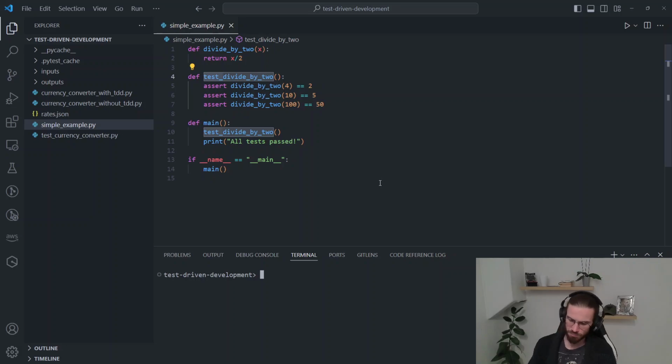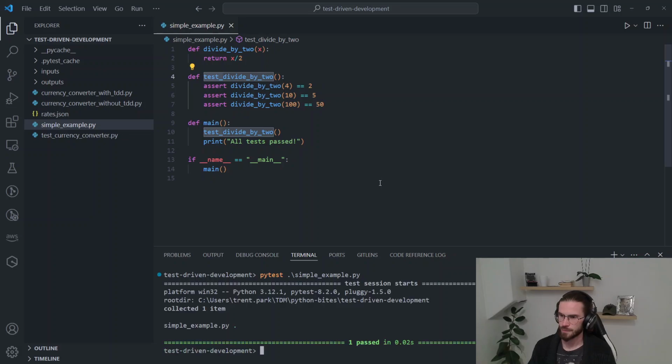What do I mean by that? I think we can just illustrate that by running pytest and saying simple_example.py. Great, so our output over here says that we have one passing test in 0.02 seconds, and it has shown me the script that I'm running over here, simple_example, and one green dot to indicate that I have one test, and it's passing.